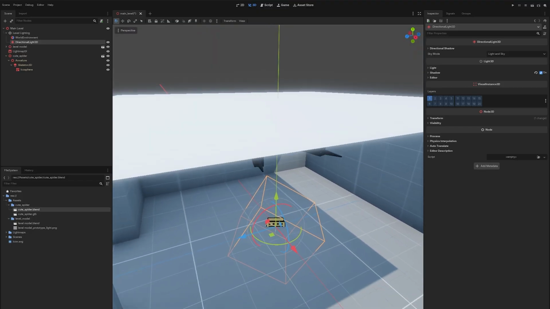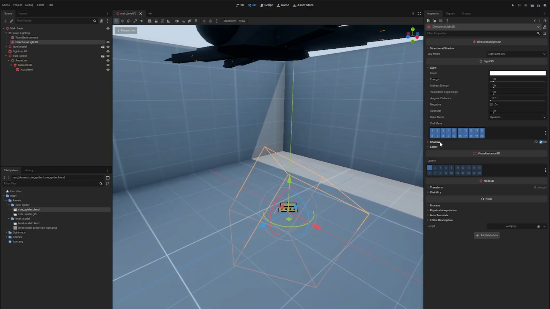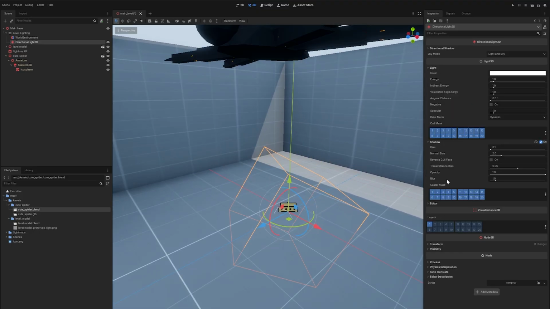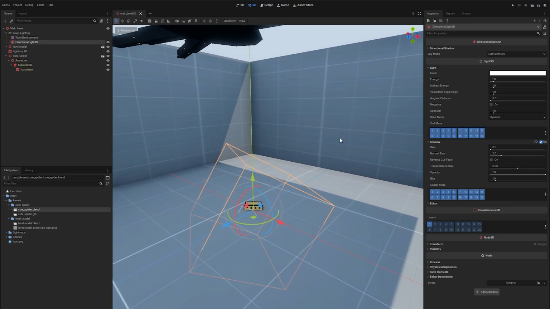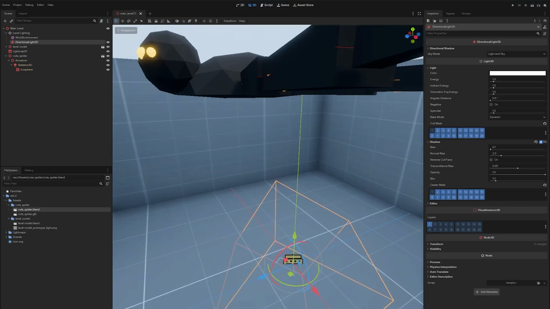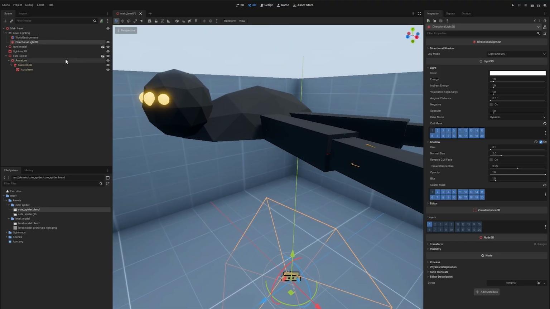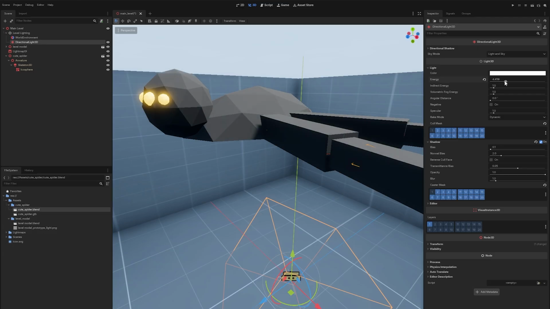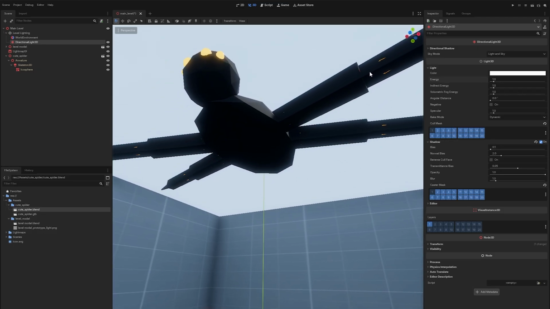When you go into your directional lighting, you see that there are 2 things: light and shadow masks. You can remove the level from both the light and the shadow masks. They will not receive light as well as not cast shadows. The only thing casting shadows is our spider friend. So you can see when I increase the energy, the spider gets affected. So those are some tricks you can use.